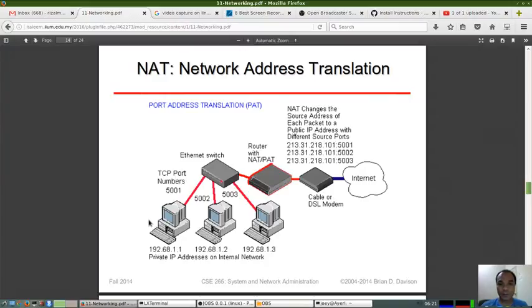Now, impossible if we don't have network address translation, right? So one of the things here is that at the router right here, we can somehow define which computer a message is for, right? So we do this by what we call network address translation, right?